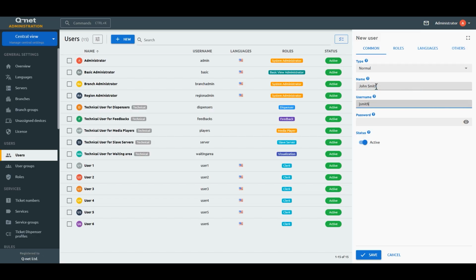The name of the users stands for the full name of the user for identification purpose, and the username and password will be the login credentials. The API key for technical users is used for identification instead of the password.